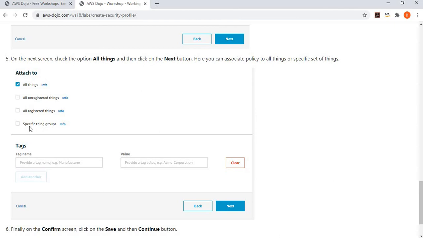And it is very important because if you have different types of devices, some devices might send messages very frequently, while some will not send messages that frequently. Then you might want to create different security profiles for different groups of devices. In this case, each profile you can assign to a specific group.